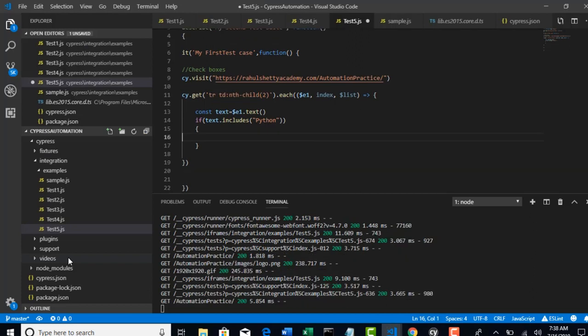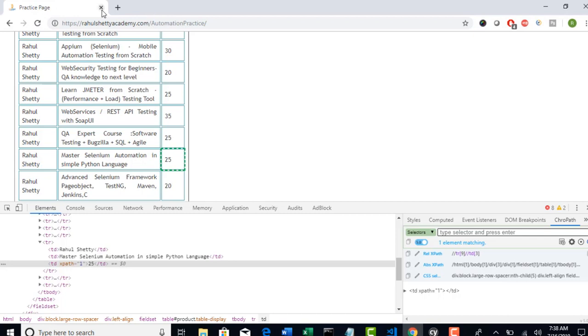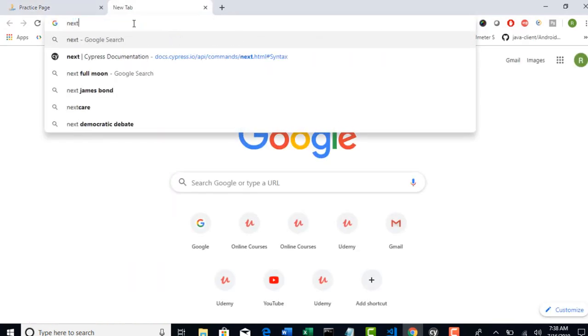which will help you go exactly to your next sibling. But how do you write that here? Let me go back to the browser and show you what this next method in Cypress is.